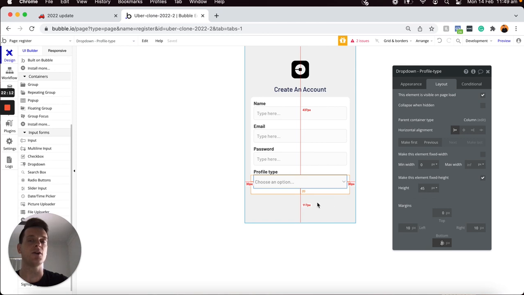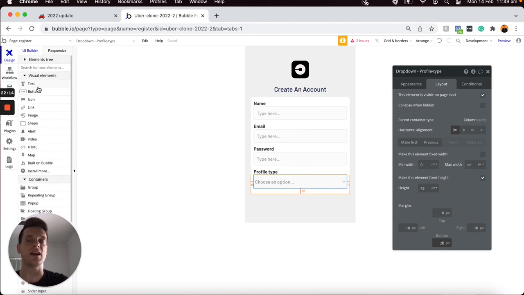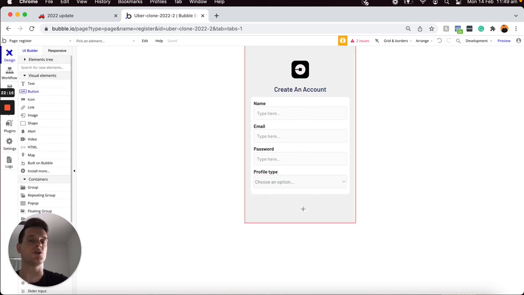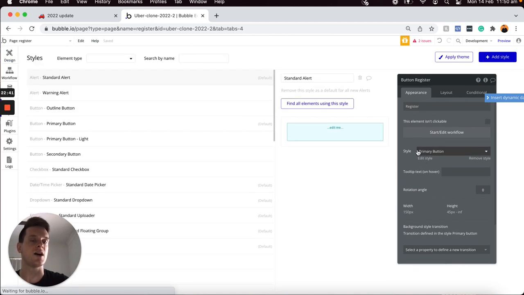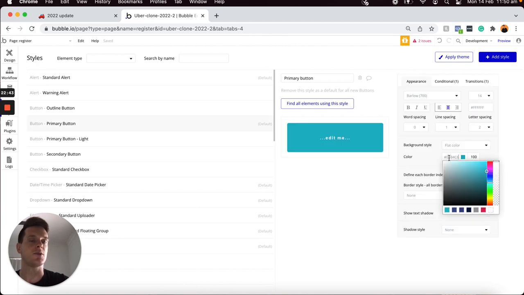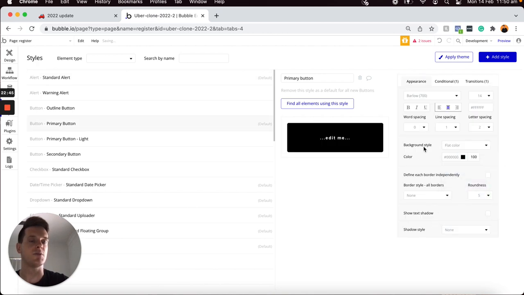And from here, the very last element I'll need to add onto the page is just a button, which will be used to trigger a workflow. And on this button, I'm going to have this display the word register. I'm going to edit the style of this to make the color of this button black, so it suits the same branding as the real world Uber product. So if I head to the style, I'm going to edit that. I'm going to select the color of this to be black.